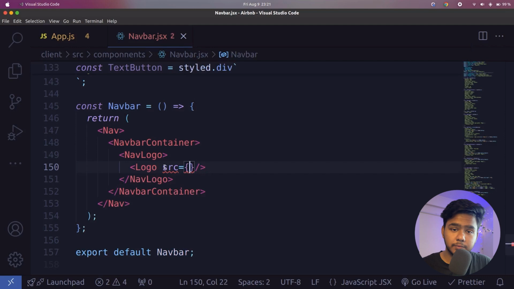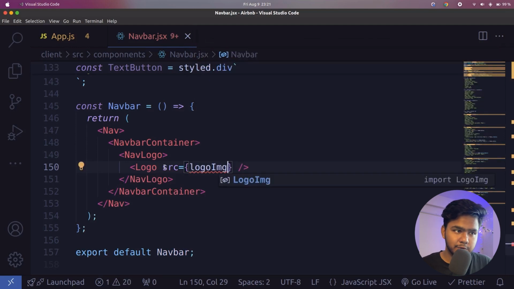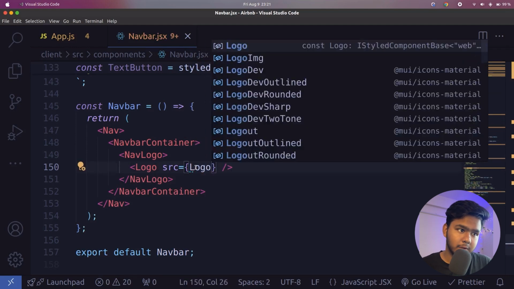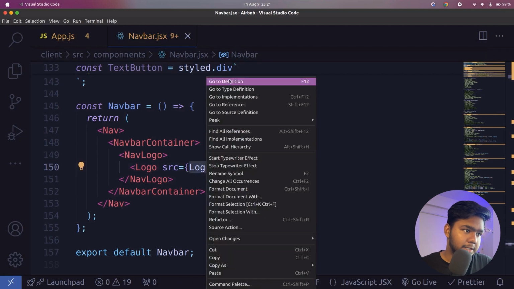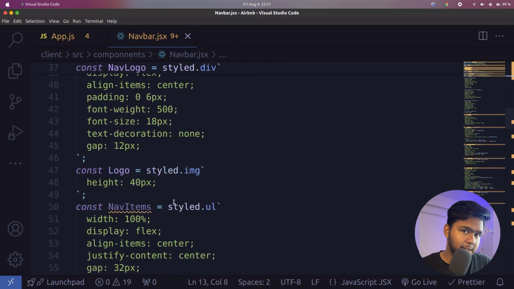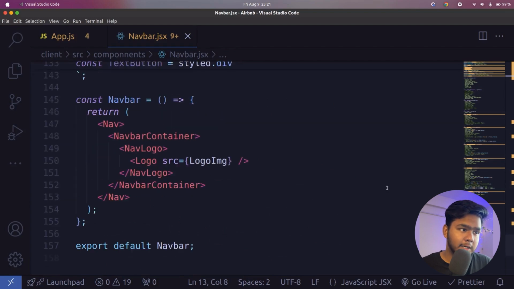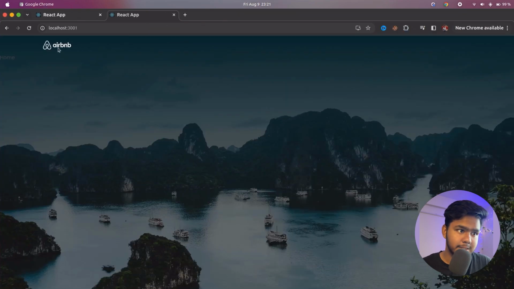Now in this logo we have to pass the src basically. I have taken that image from Google. That is basically the Airbnb image, and I have saved that. So yeah, now the logo is also done. If you come, you can see that thing.